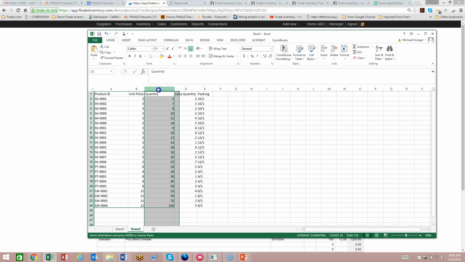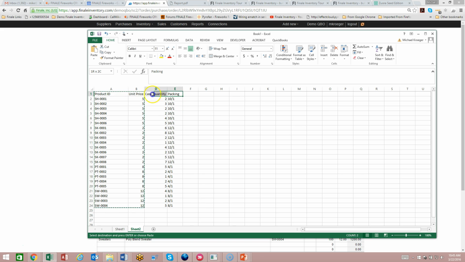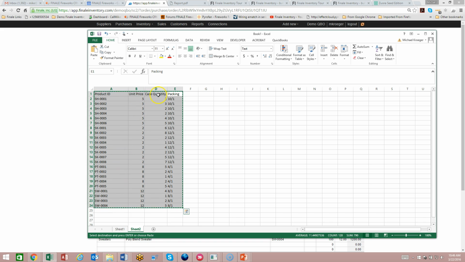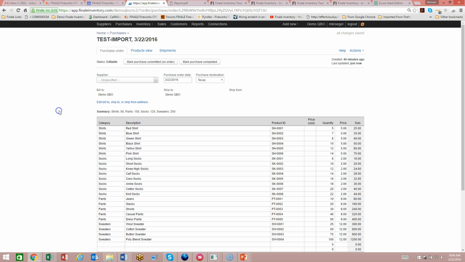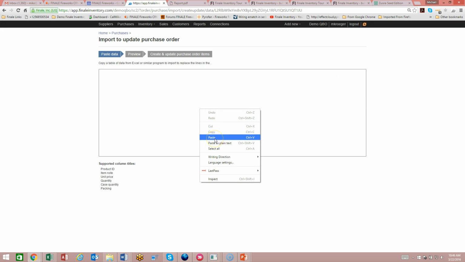So I don't need this quantity field, all right? I'm just going to hide this quantity field, and I'm now going to bring this purchase order in as if I'm ordering in cases. So I've got my case quantity field, a packing, and the product ID. That's the key. So let's go back and re-import this purchase order. We're going to use it in case terms now.